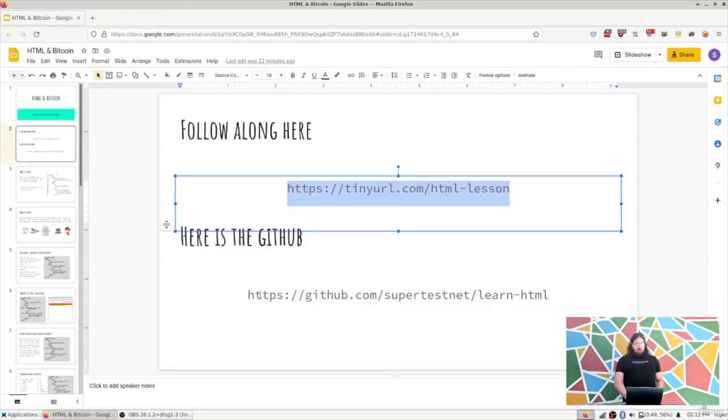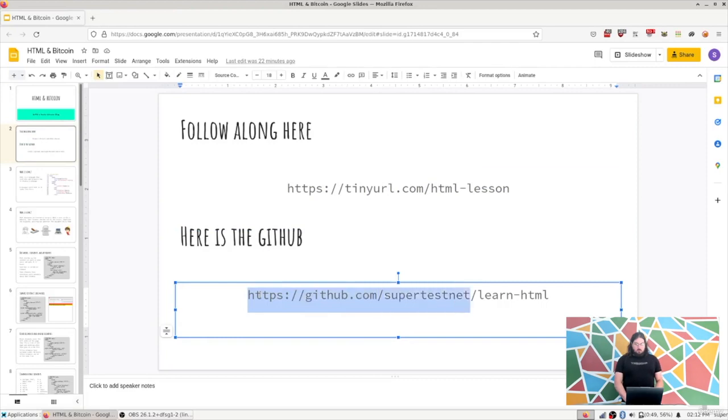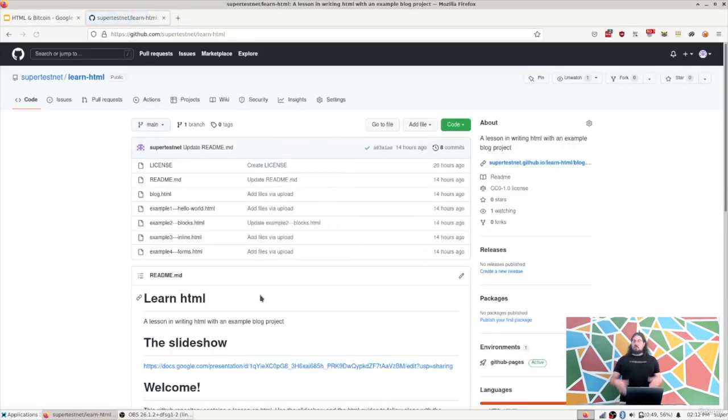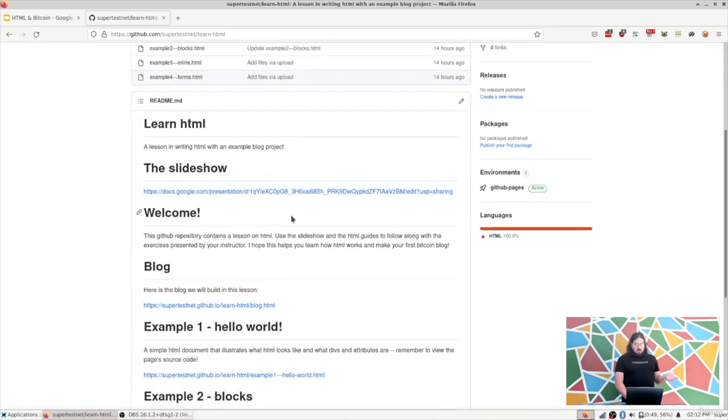The other thing you might want to do on this page is check out GitHub. This is a GitHub page that has all the stuff we're going to be doing on it today. A few example HTML documents. I'm going to go through what those do, and then the blog that we're going to make at the end.